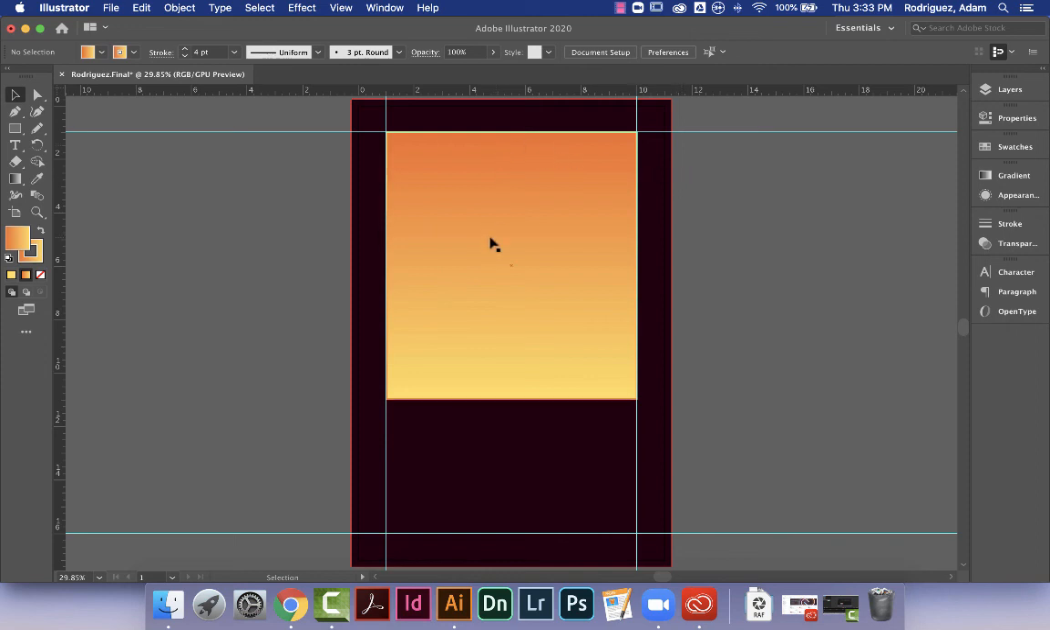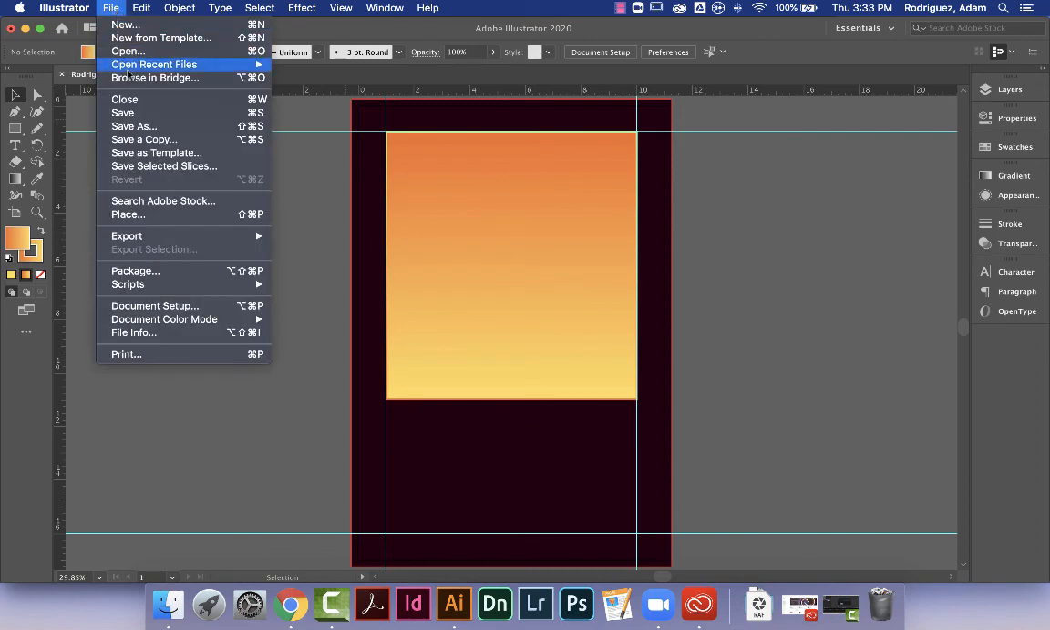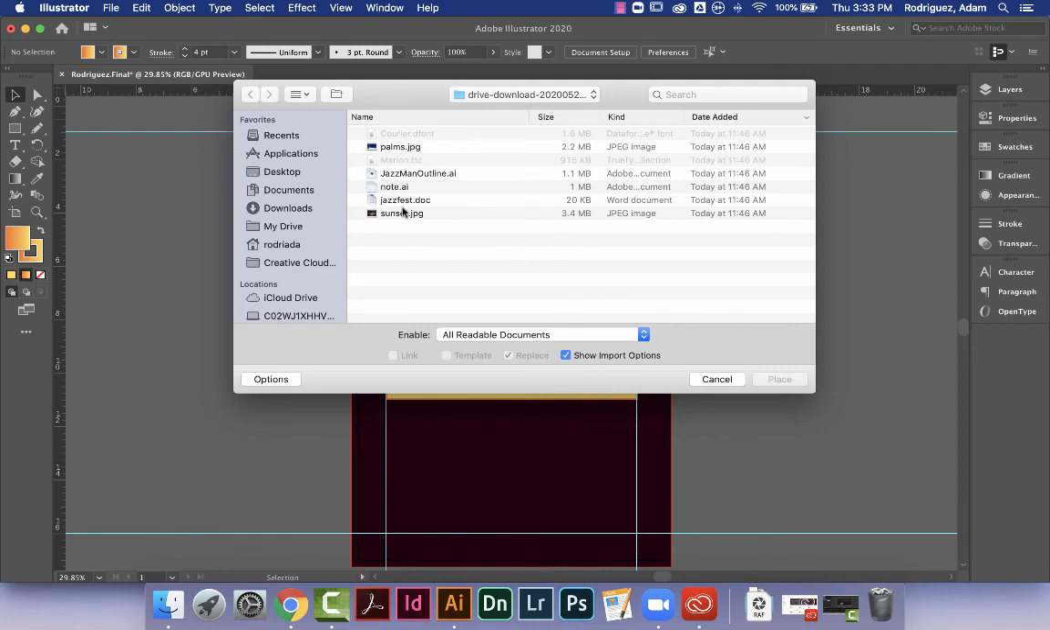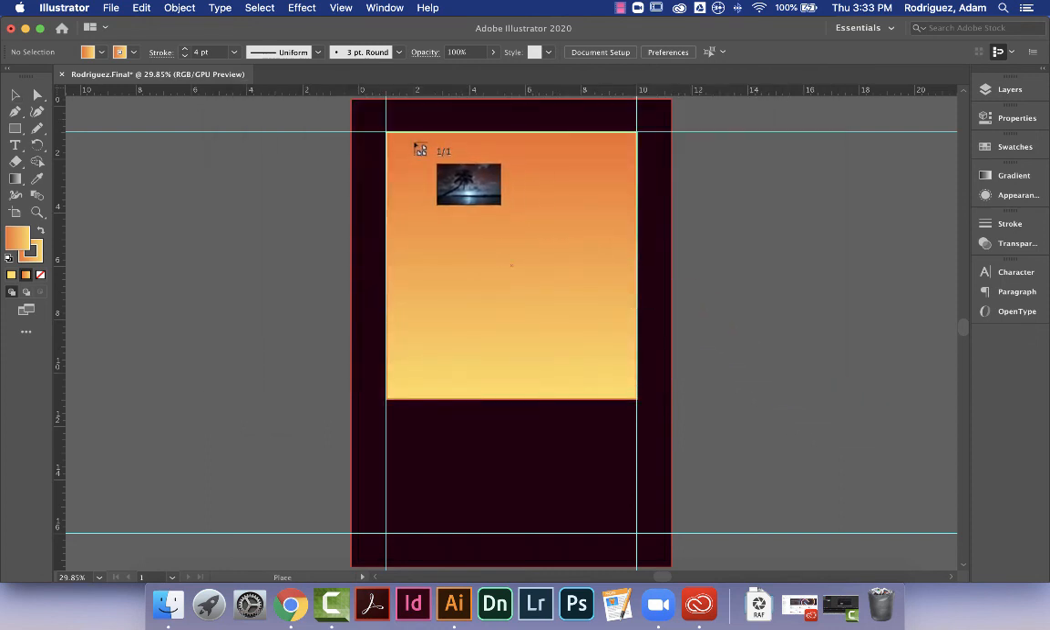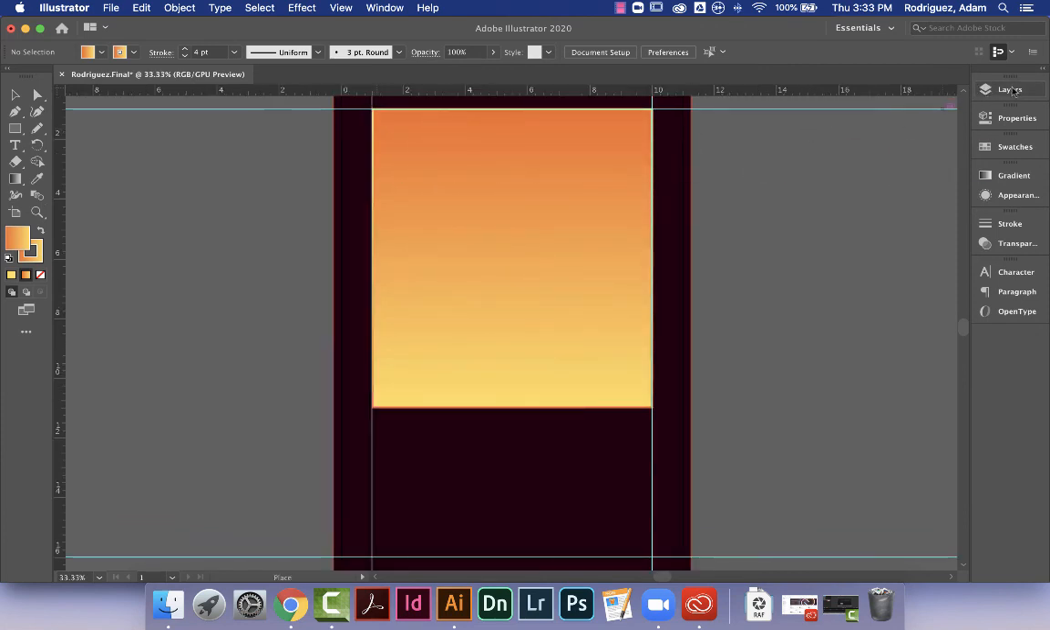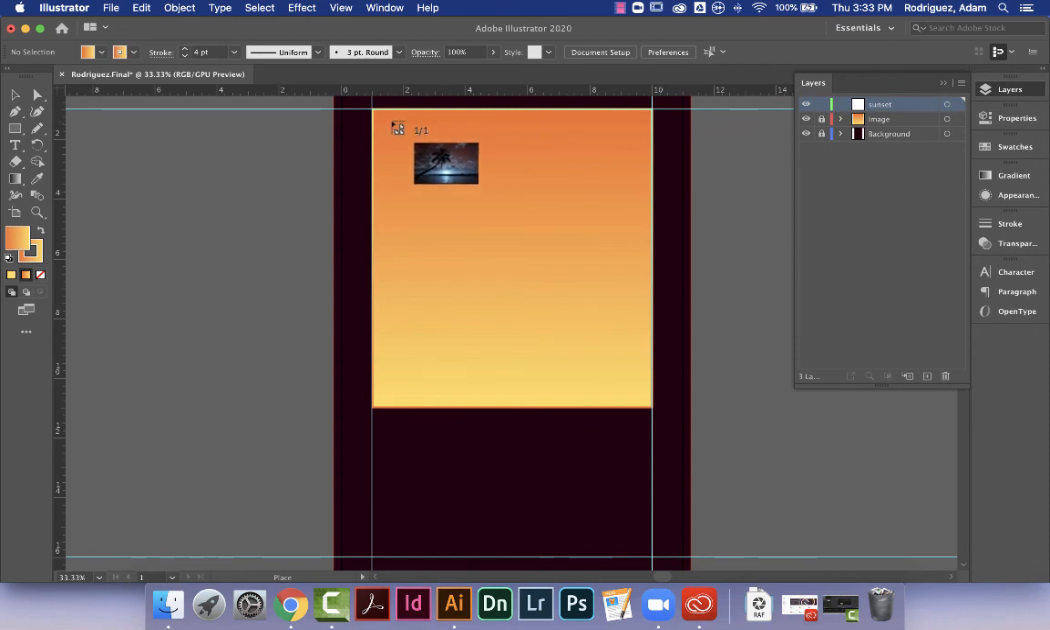Now, what we're going to do is we're going to do a file, place, here. And I want to go ahead and get that sunset JPEG. And you might have the link turned on. I'm going to unlink mine, and I'm going to hit place right here. Actually, before I continue, I need to lock this down. This should be locked down. Create a new image layer, and you can call it sunset. That's what I'm going to call mine, or image 2, or whatever you want.